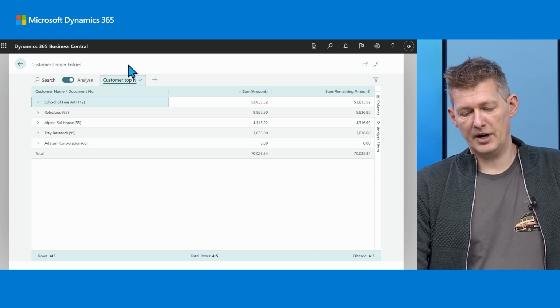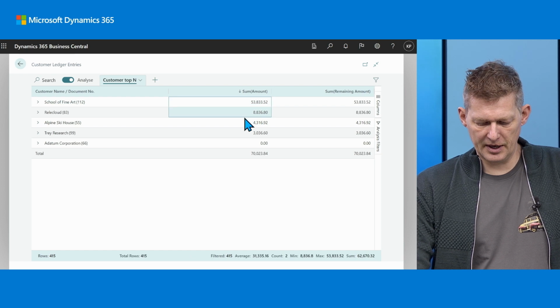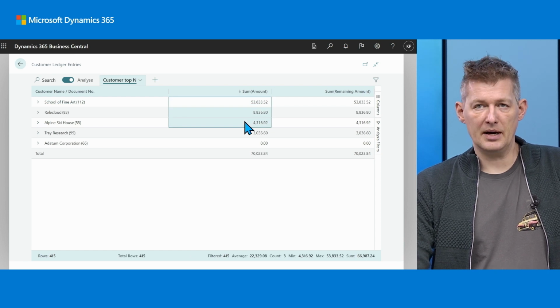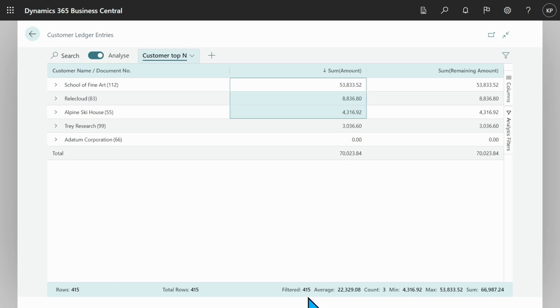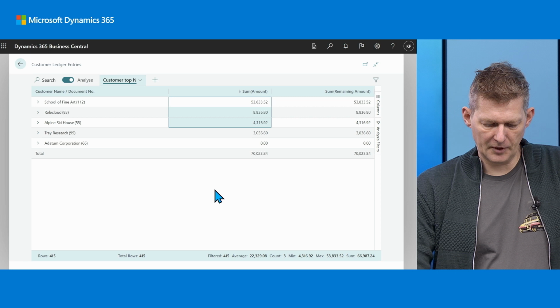You don't even need to write a report. You didn't need to run a report. You just get it. And by the way, I could also just mark these three and notice down here that you already get descriptive statistics on these chosen fields or columns or cells. The average is 22,300. There you pick 3, minimum, maximum, and sum. Just like you would have in Excel, now you have it directly in Business Central Client.